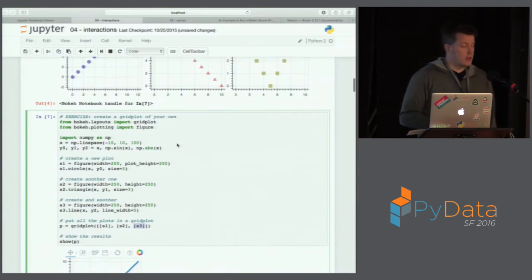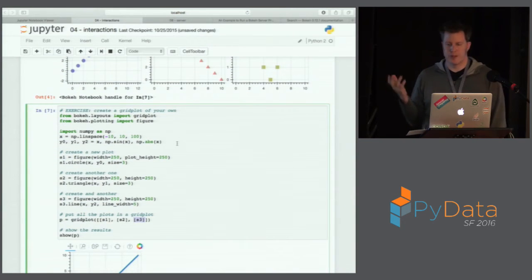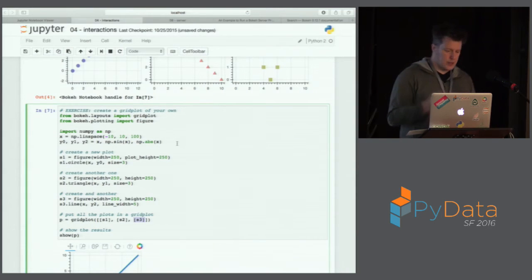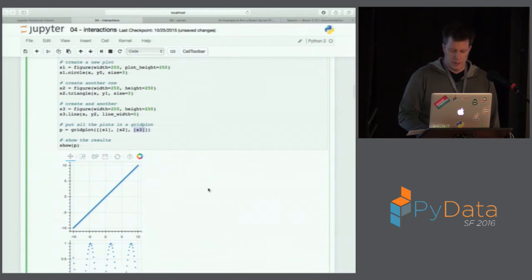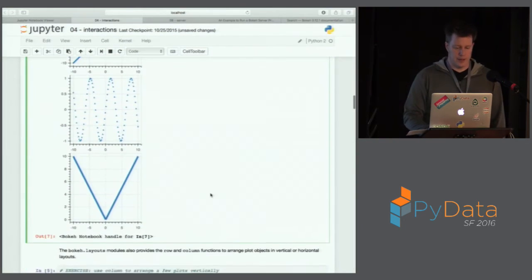Okay, so what have I done here? Again, I just switched to using some NumPy. Again, you might have some more interesting data locally that you want to look at. Here I just created y equals x, y equals sine of x, and y equals absolute value of x. And again, I can put those in a grid plot, and I can use that to make a column.